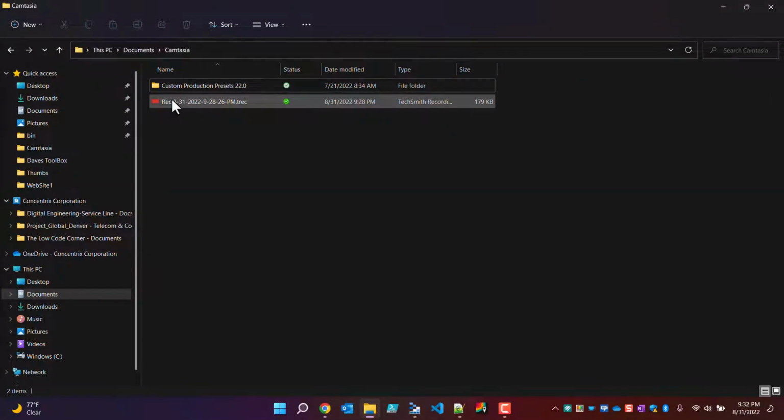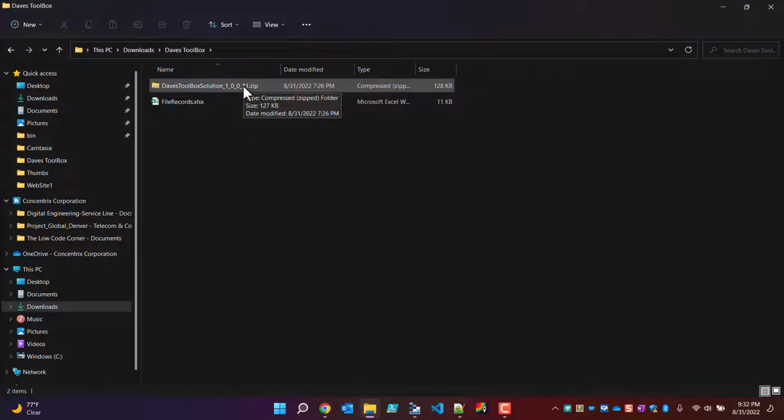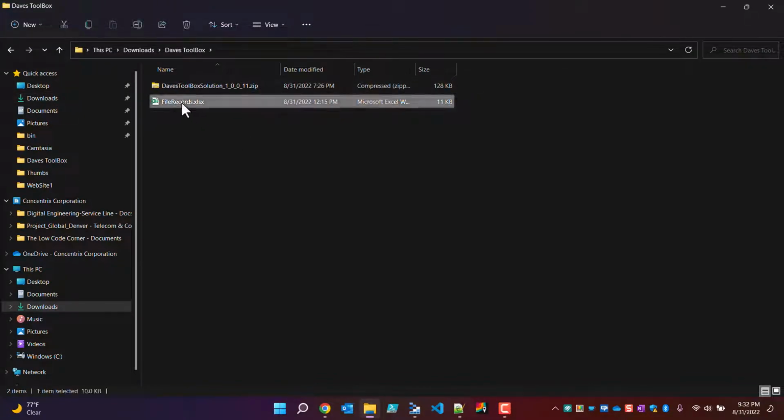So here we are over in Dave's Toolbox. We'll go into here, and now I have a zip file, which is the solution. And you'll see that there's this file, records XLS. The reason I put this in here is because inside of this solution I have 2 things. I have a Dataverse table, and inside of the solution I also have my component library, which again only has the one component as of right now.